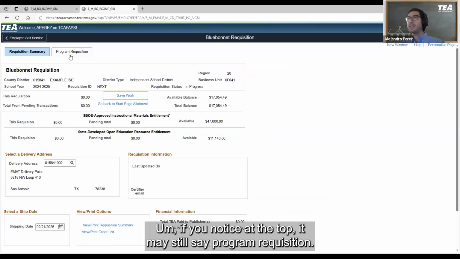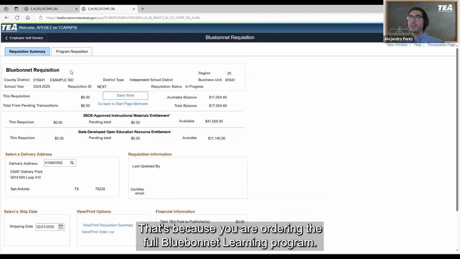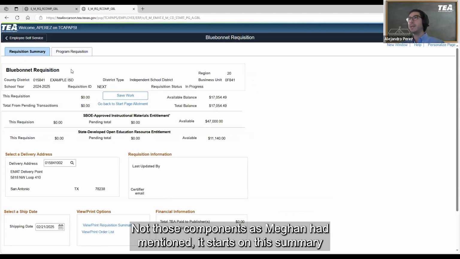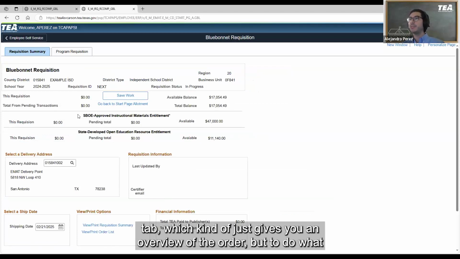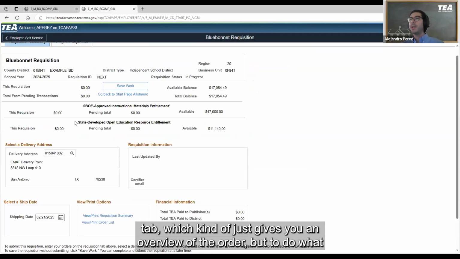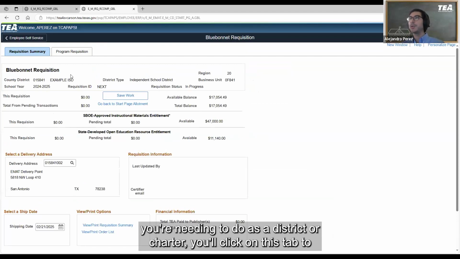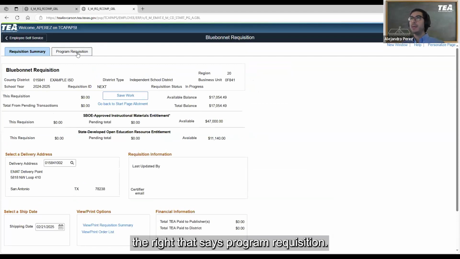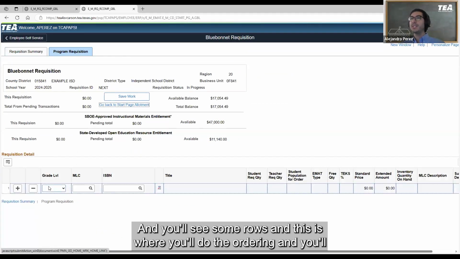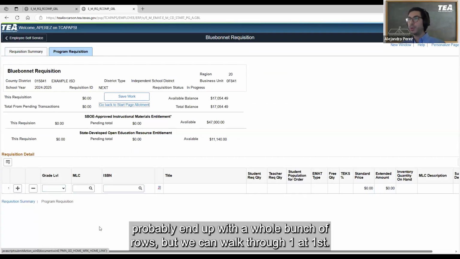If you notice at the top, it may still say program requisition. That's because you are ordering the full Bluebonnet Learning program, not those components, as Megan had mentioned. It starts on this summary tab, which just gives you an overview of the order. But to do what you're needing to do as a district or charter, you'll click on this tab to the right that says program requisition. And you'll see some rows, and this is where you'll do the ordering, and you'll probably end up with a whole bunch of rows, but we can walk through one at first.